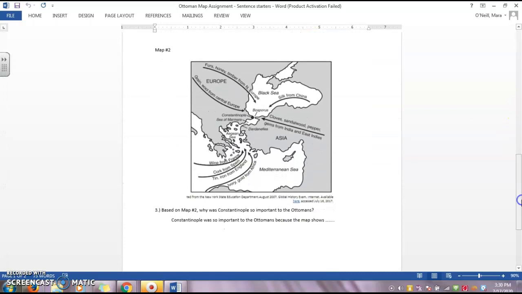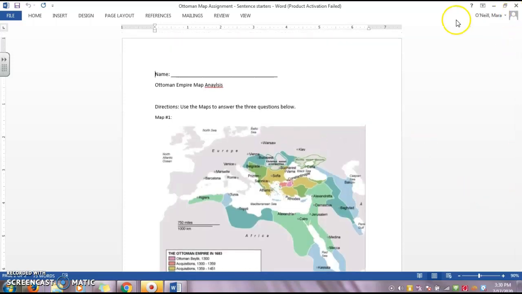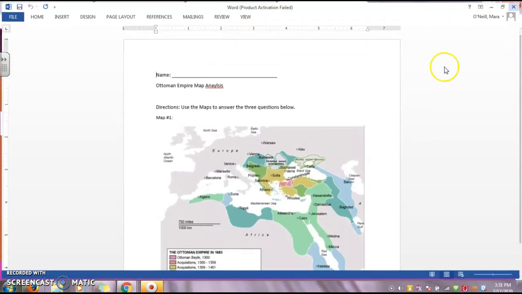Map number 2 has a completely different question along with it. Looking at this map, we are going to use it to figure out why Constantinople was so important to the Ottomans. Constantinople was so important to the Ottomans because the map shows blank. What is this map showing that proves to us why Constantinople was an important thing for the Ottomans to conquer and take over?